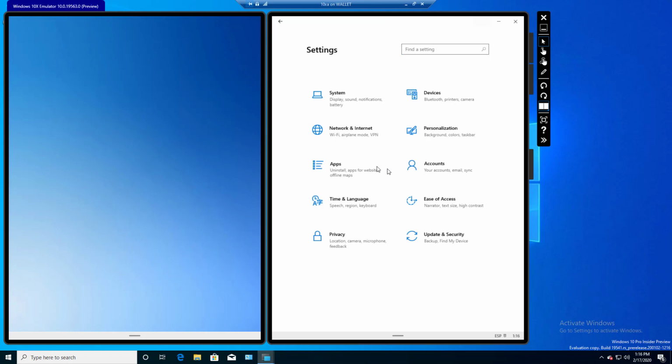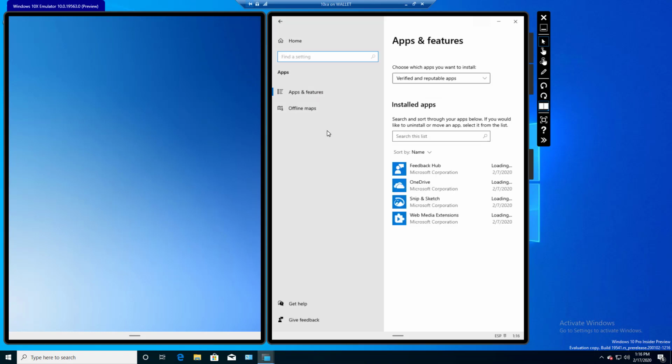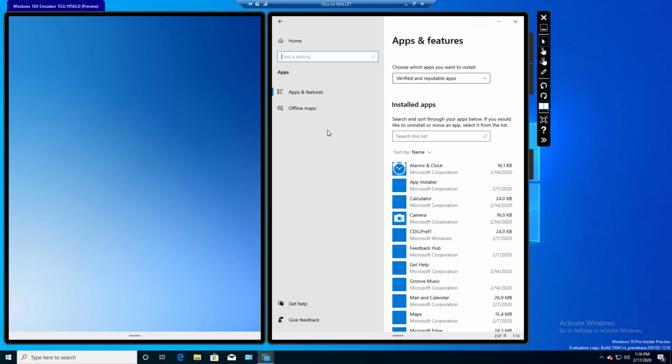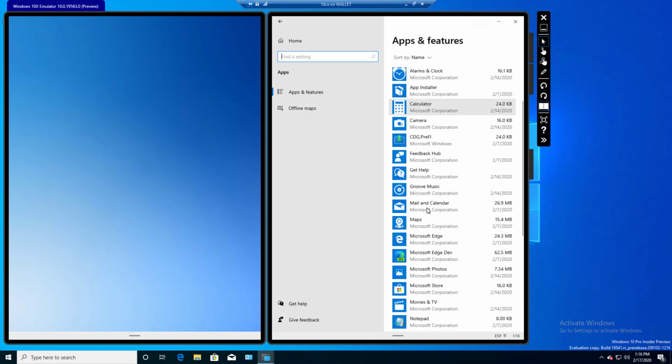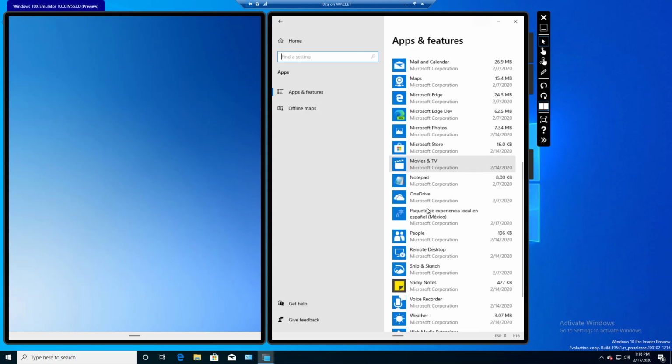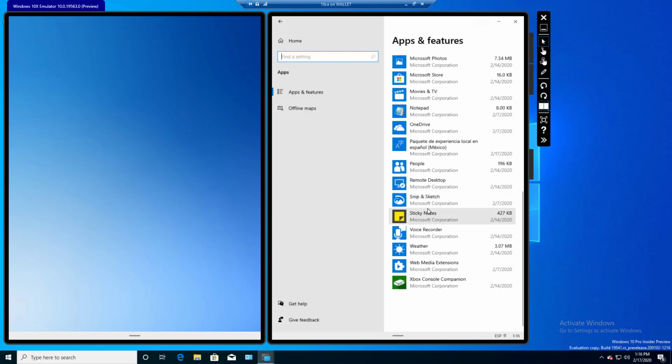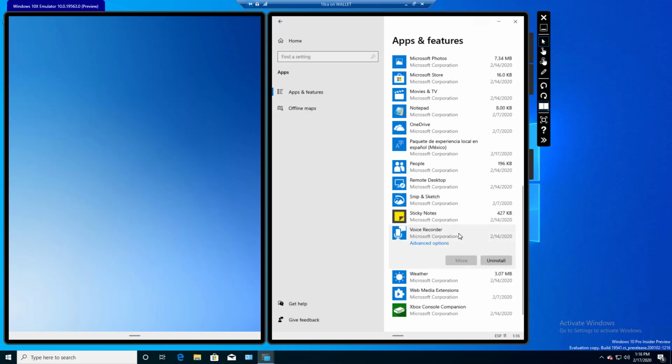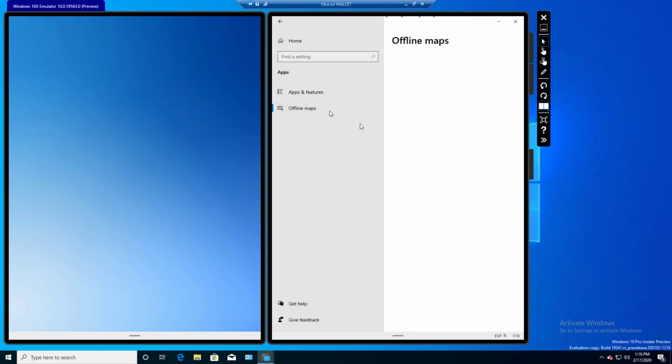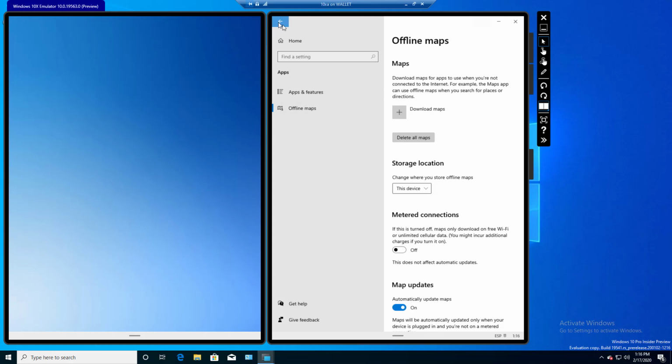Let's go to Apps. And we can see we have the installed applications that come with our Windows 10X computer. And that's going to be a lot of different applications. Now, some applications you may not be able to get rid of, while others you can. You'll just have to click on one and find out whether or not uninstallation works, for instance. And if you downloaded any maps, you can click on offline maps and see them there.